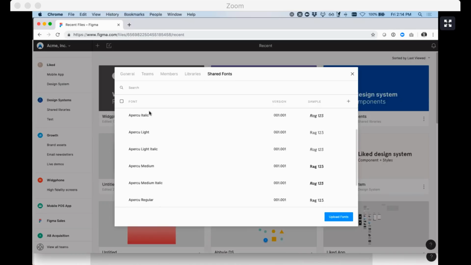So in our case, we've uploaded our font right into this panel, which means every team within our entire organization has access to this font. All you have to do is click upload fonts, and you'll be able to browse, choose the fonts, upload your OTFs, and then they all become available for everyone to use.